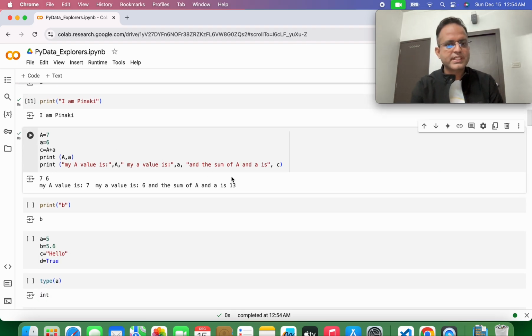Now the most interesting thing that comes here: capital A is equal to 7, small a is equal to 6. But before that I just want to say, Python is a very case sensitive language. What does it mean to be case sensitive? Capital A and small a are different things. So here the 7 is assigned to capital A and the 6 is assigned to small a.